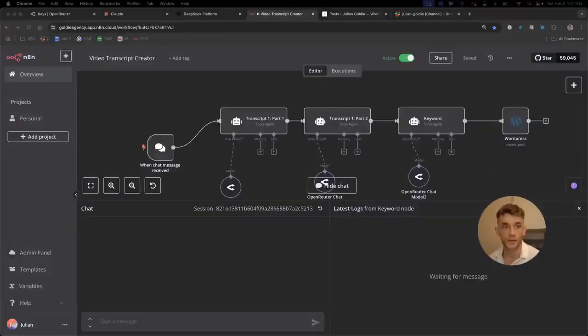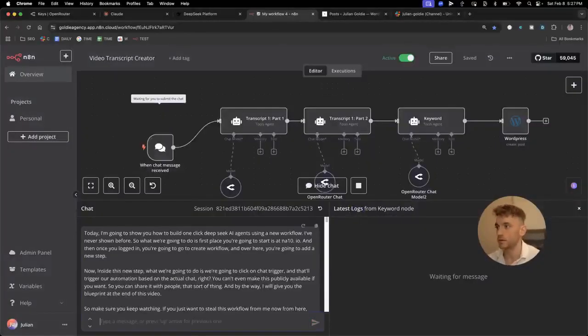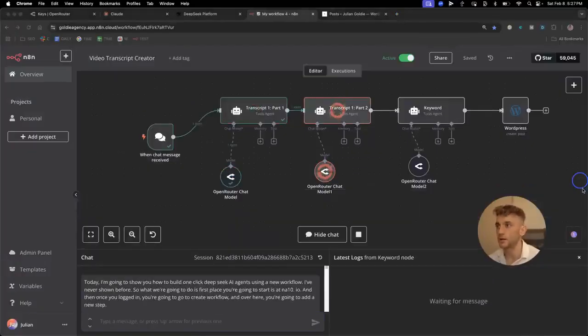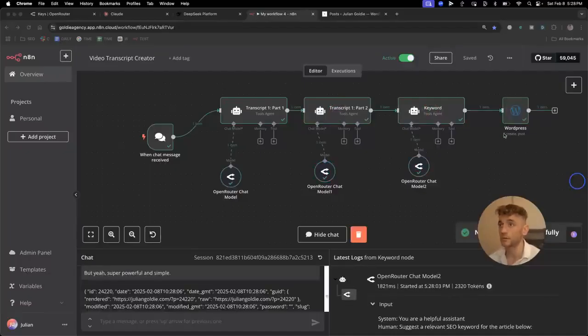Now, if we go back to the chat and you want to delete the history, you can reset the history, and then we can just plug in a video transcript. It's creating part 1. Now it's generating part 2. Seems to be going pretty smoothly so far. Now we've got the keyword generating and that's gone to WordPress.